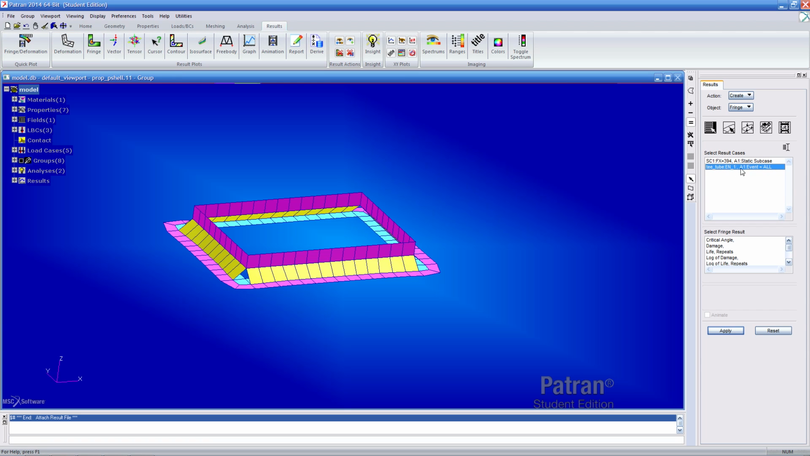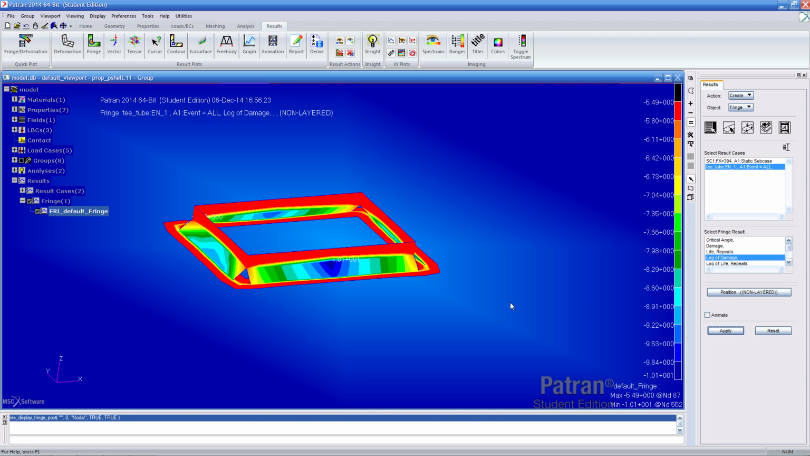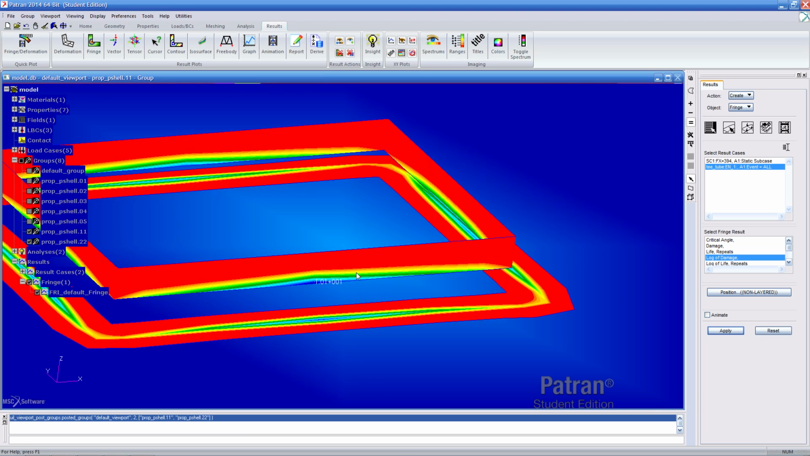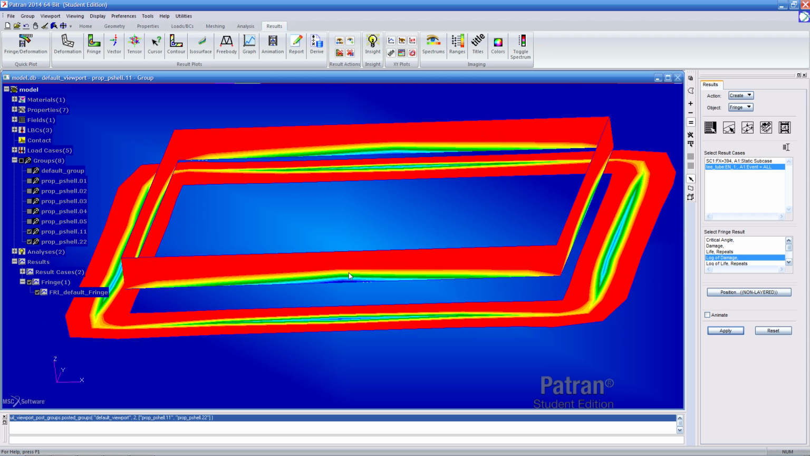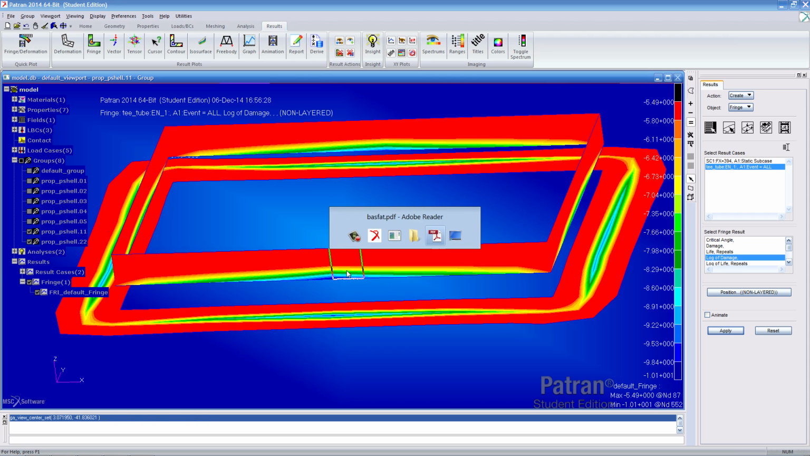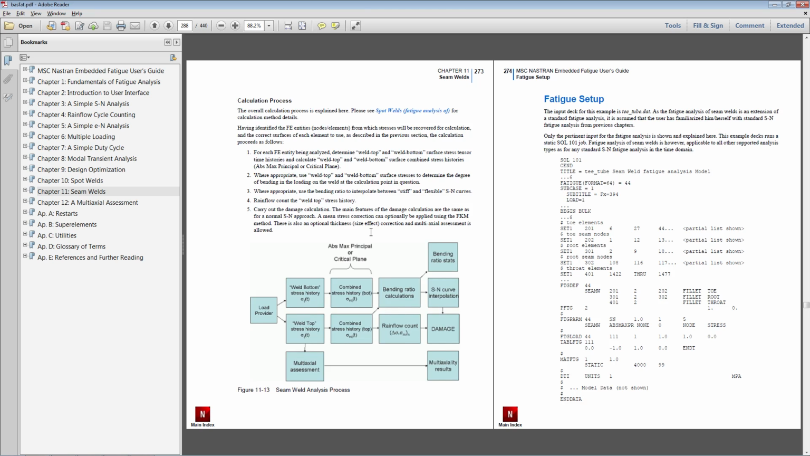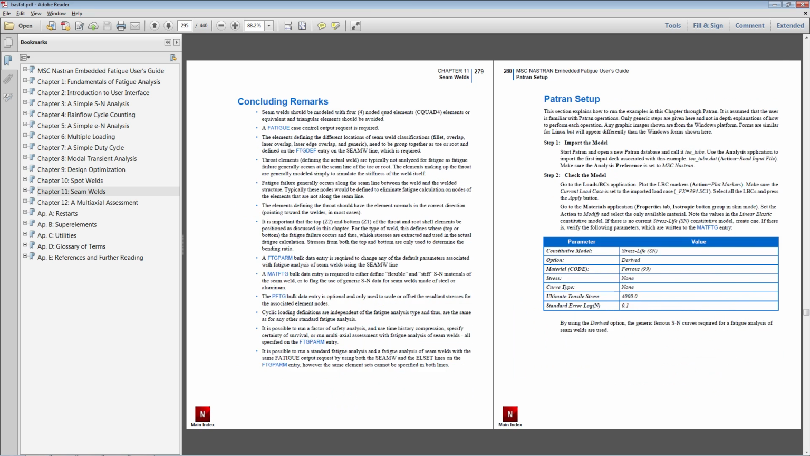Under result cases, select T-tube. Scroll down until you find log of damage. And then hit apply. And then we don't want to show the throat, so simply unselect this group. Zoom in, and you can start reviewing log of damage. And if we return back to the PDF, that is indeed what we get.